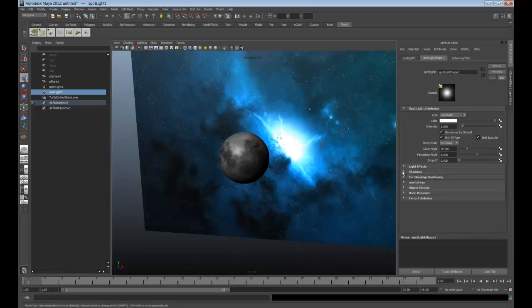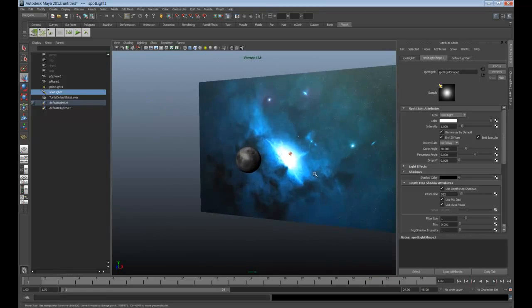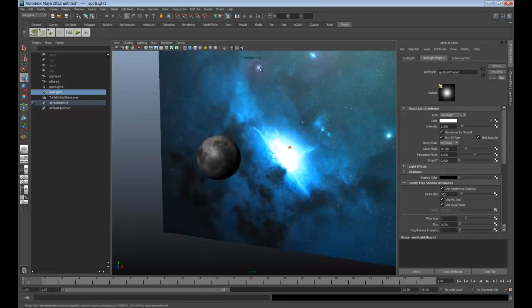Oh, last thing, we want to add the shadows to that. So underneath shadows for that light, use depth map shadows and leave the default setting at 512 for the resolution. Okay, so let's do a quick render of this and see what it looks like.